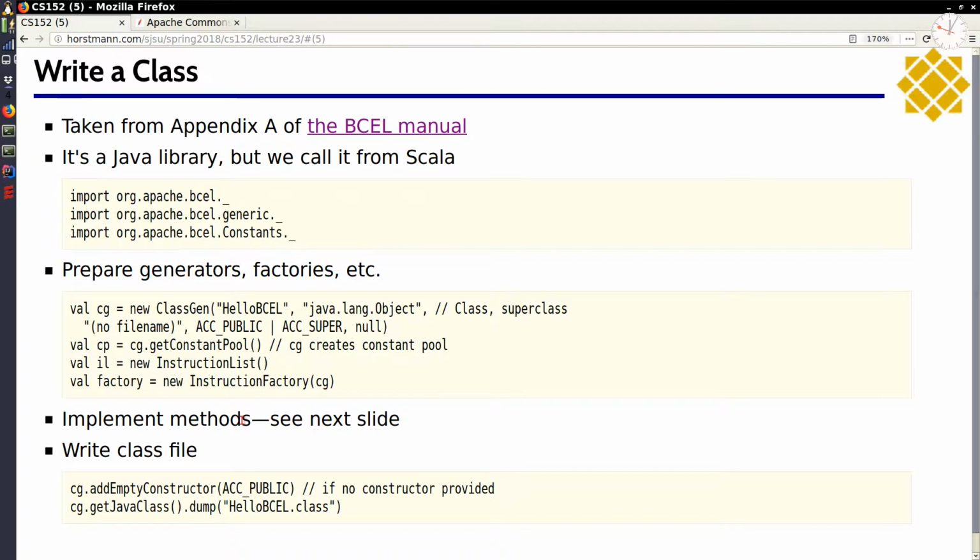When I'm all done implementing all of these methods, then I want to save the class and its methods to a file. And you do that with a dump method, and you give the name of the class file to which you want everything dumped. Everything that you have added in the meantime will now be dumped.